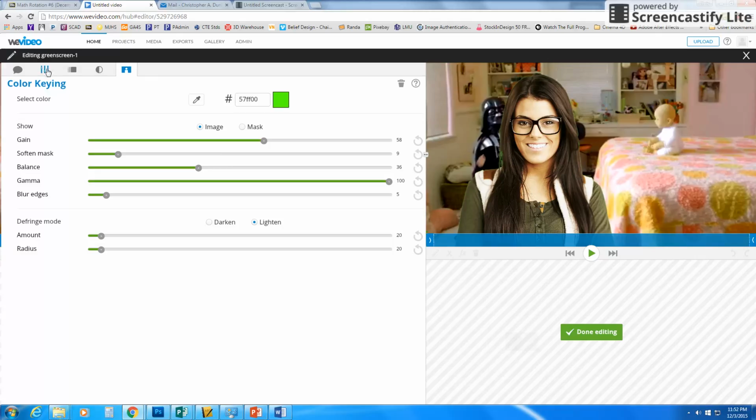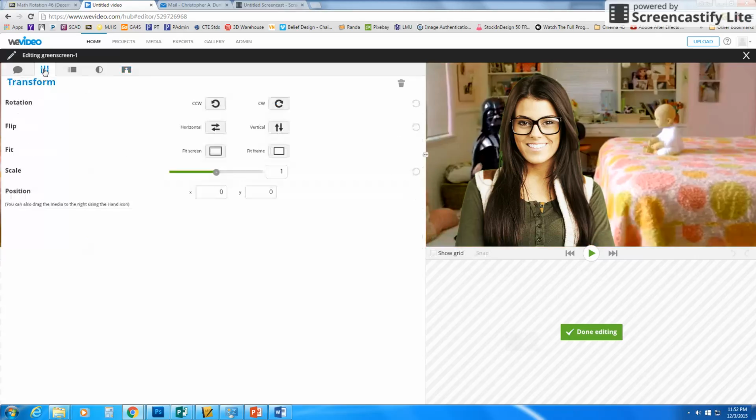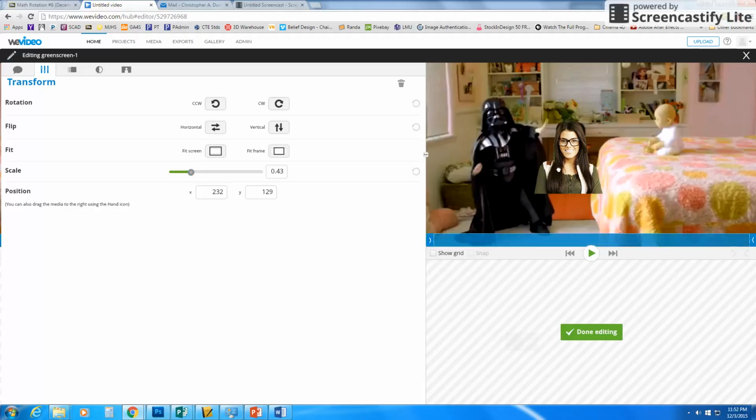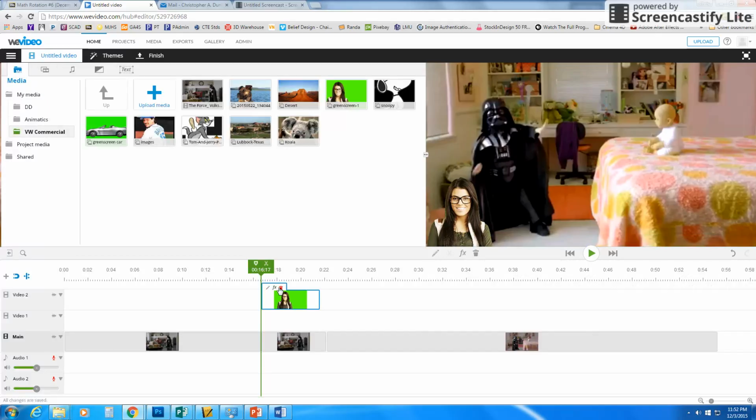Now, remember, you also, over here under transform, could scale that. So I could make her smaller. I could come over here and drag her and put her somewhere else in the video. Maybe she's just down here in the corner type of thing. So that's what's involved in color keying. It's really, really simple. I'm going to get rid of that one.